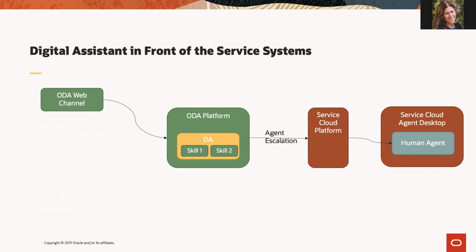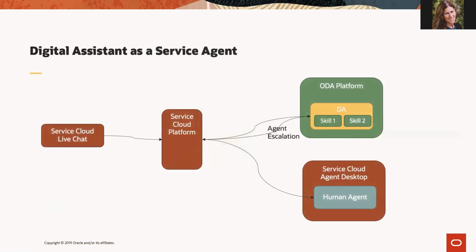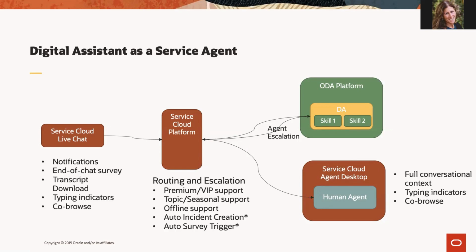The second style is, I'll just let it build out. The second style is that the digital system can act simply as one of the service agents. So this is a unique integration with the Oracle Service Cloud. Okay, so how that works is the customer would use the Service Cloud live chat system, and this is again a very popular live chat system for customer support.